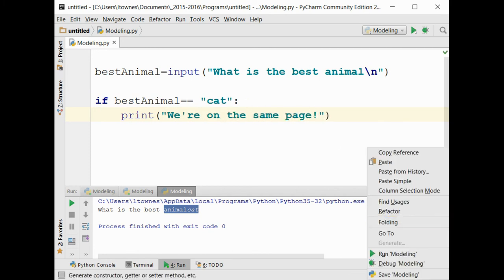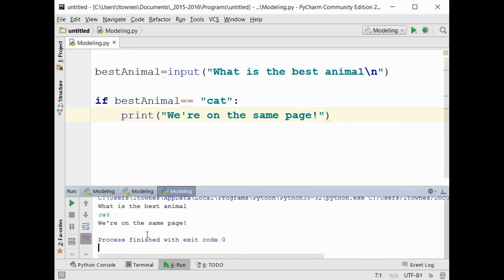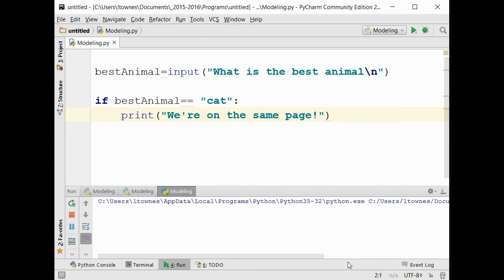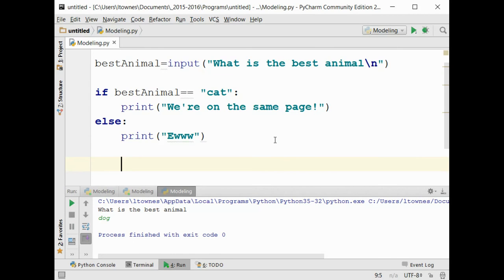So now every time I run it, on a new line, it's going to ask what is the best animal. So if I answer cat, well, it's going to say we're on the same page. But if I answer, say, dog, you'll see it doesn't do anything yet. So we can get around that by using an else statement, and then that'll run any time they answer something that's not cat.